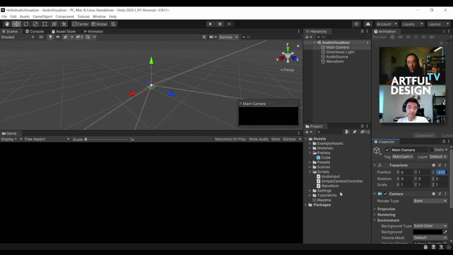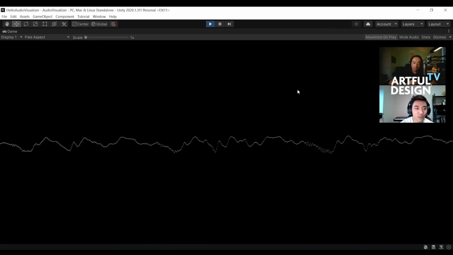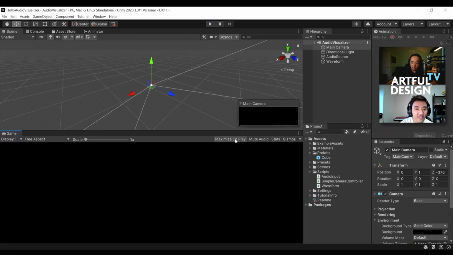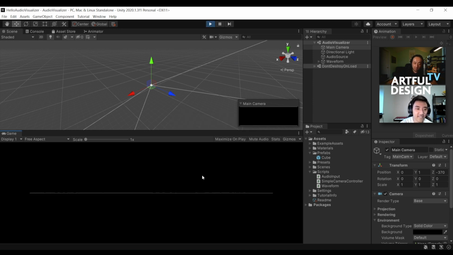Saved. Yep. Can we see it again? Yeah, let's do it. So maximize on play. Check. Oh, it's not too bad. Except the aspect ratio has changed since I maximized on play. Let me do it without that. It's because this aspect ratio is just wider.